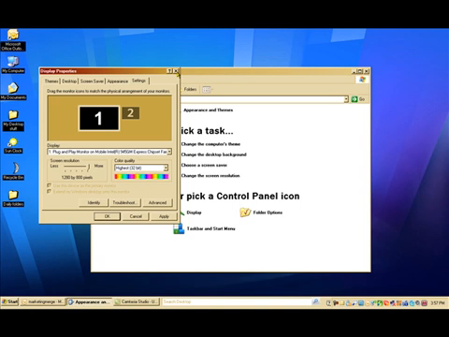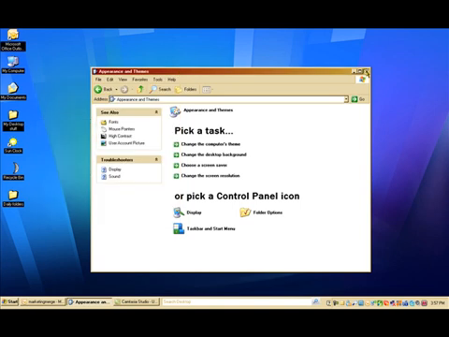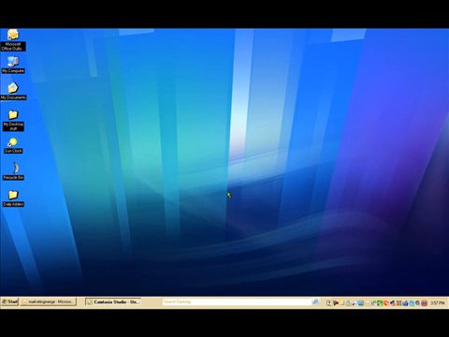All right, so that's how you can change the look of your display. Well, I hope that's helped. That's all for today. Have fun.